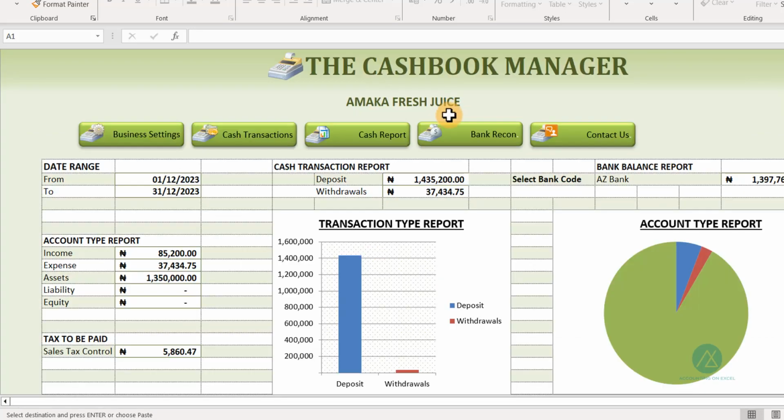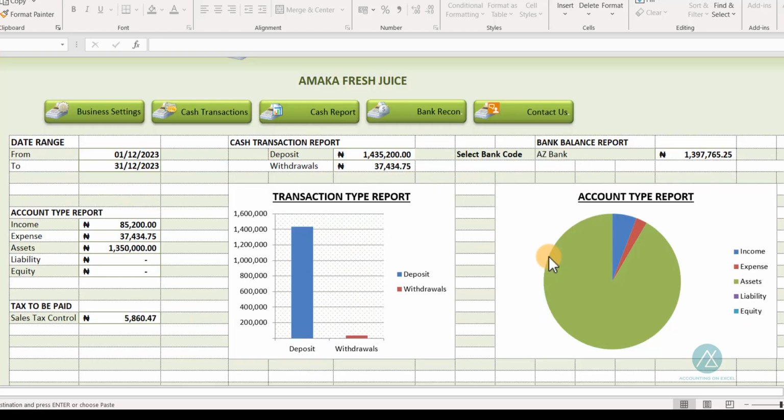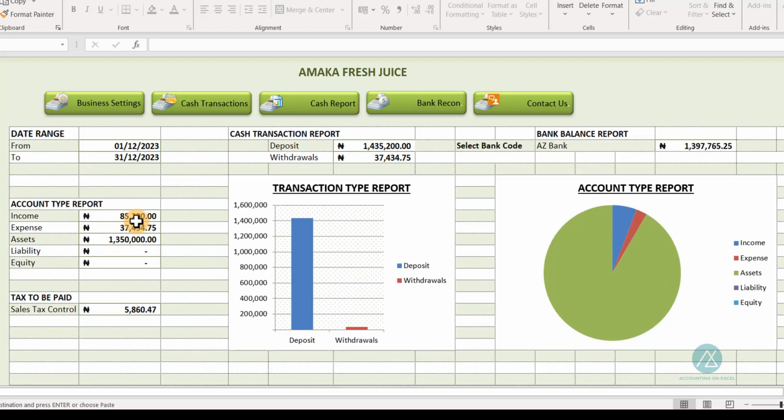When you go to the dashboard, it gives you a snapshot of the transactions you have done thus far, based on the dates you select here. So here we have 1st of December to 31st December. It will give us detail of everything: the income we have, the expenses, just like a summary report. Then the assets, then you have the deposits and the withdrawals, right?